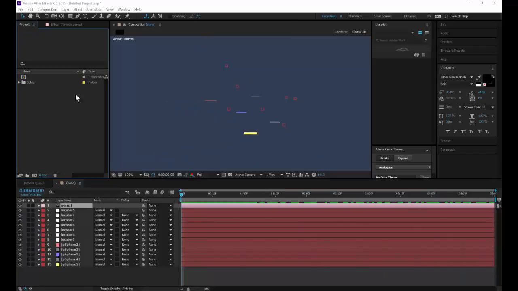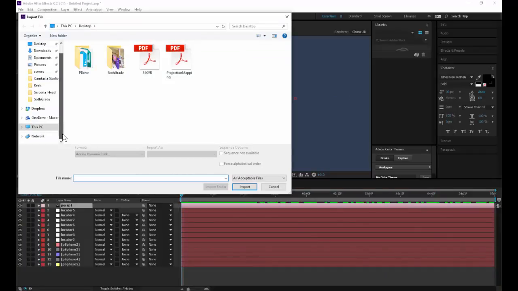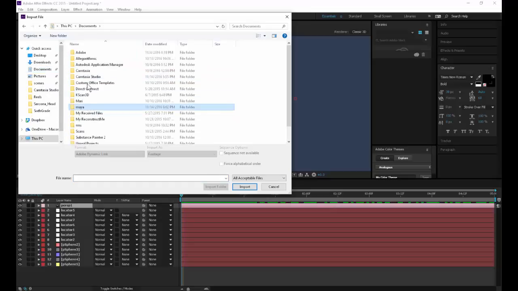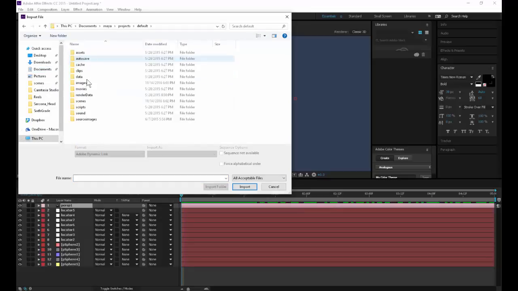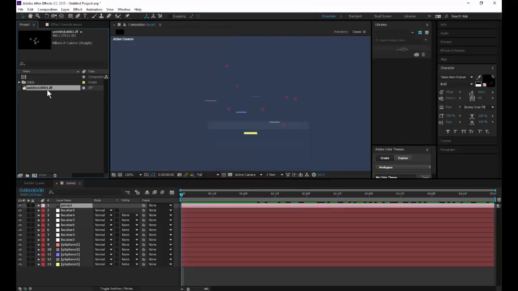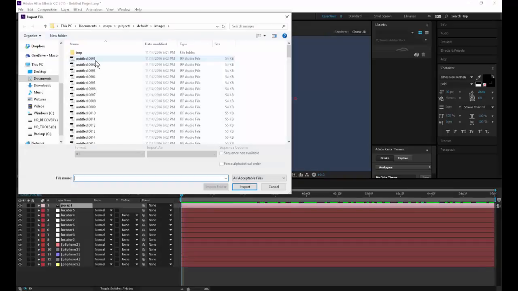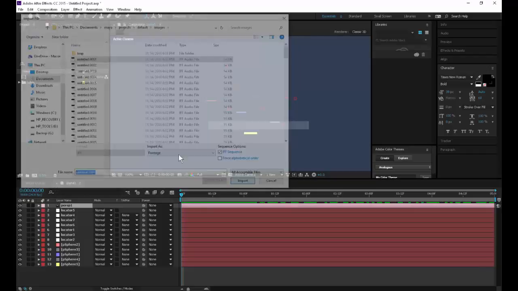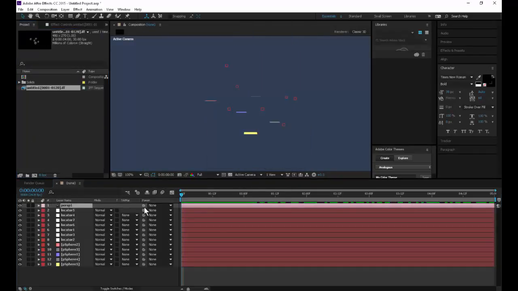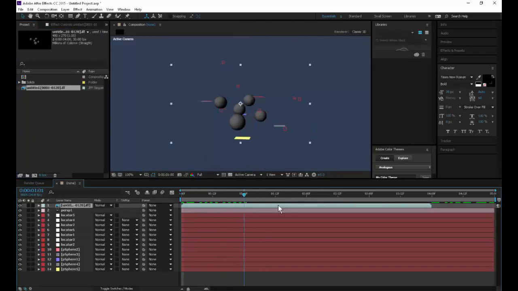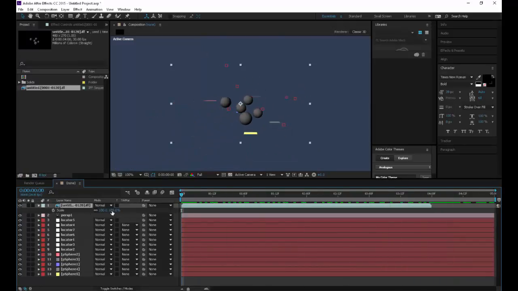So if I import my sequence now, which is inside of Documents, Maya Projects, Default, Images, Untitled. Oops. And I brought one in. I need to bring the whole sequence in. There. Click this. Cool. All right. And obviously it's smaller, so I have to make it bigger. So I'm going to scale it 200.